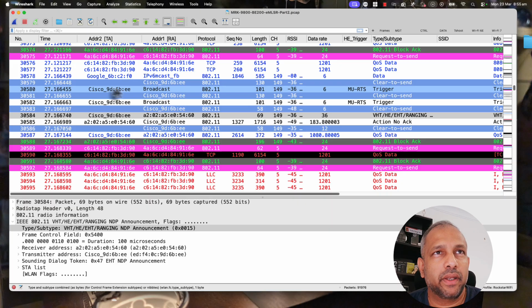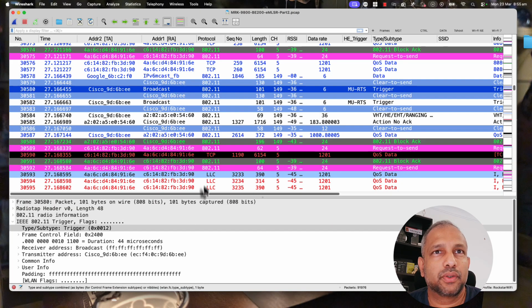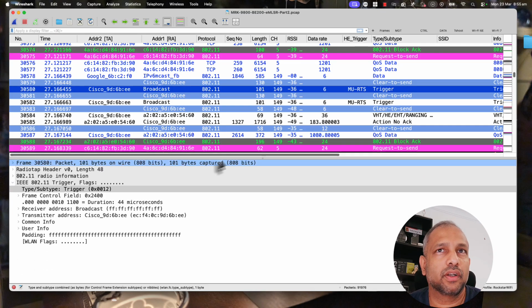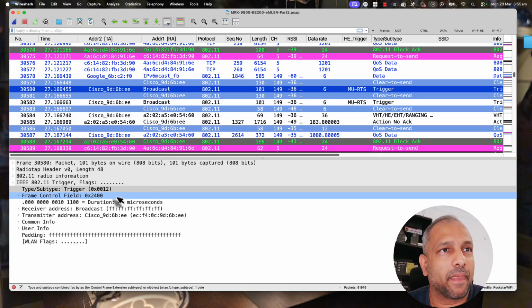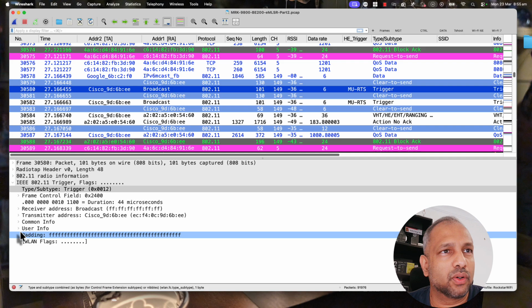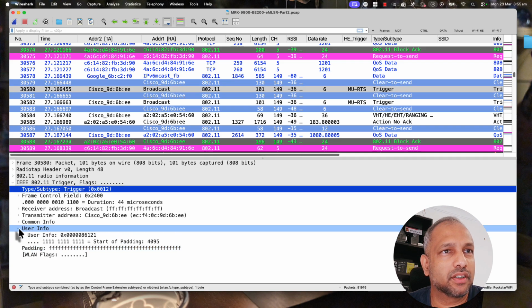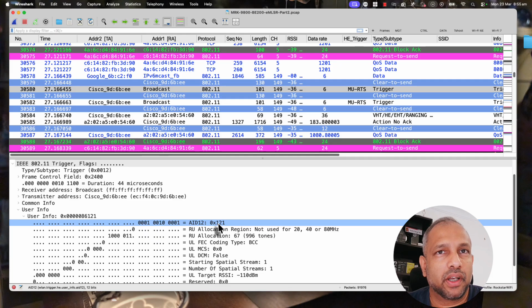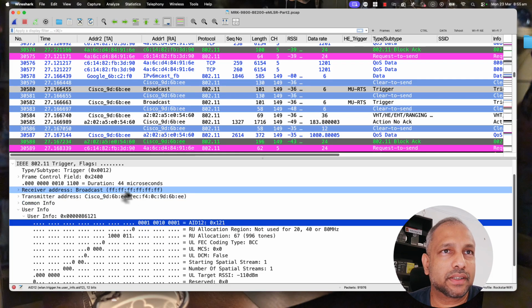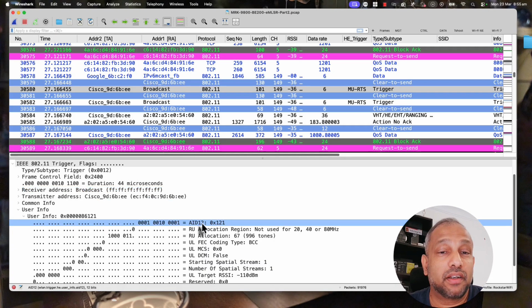So the AP is sending a multi-user RTS frame. If you look carefully, that frame goes at 6 Mbps, which means one of the lowest data rates. Now if you expand this user info section, you will have your AID value. This frame goes to a broadcast address. That means if my Intel client has this AID value, then the Intel client is supposed to acknowledge this and send a clear to send kind of frame.